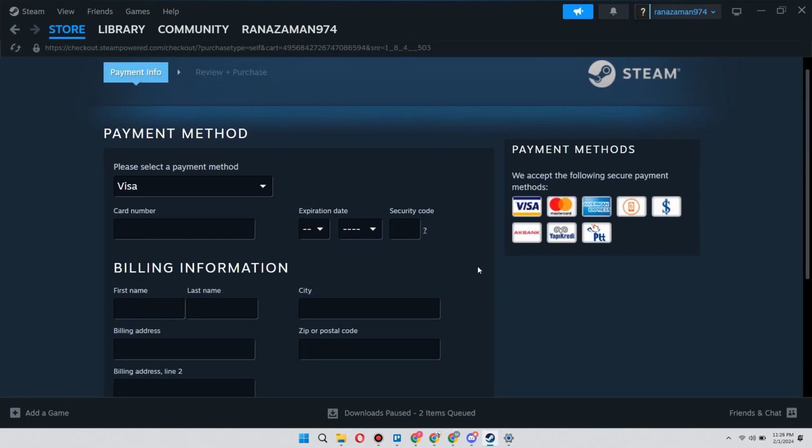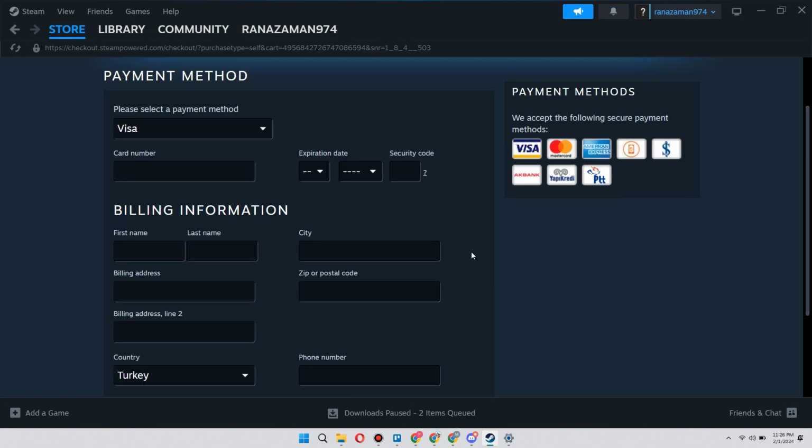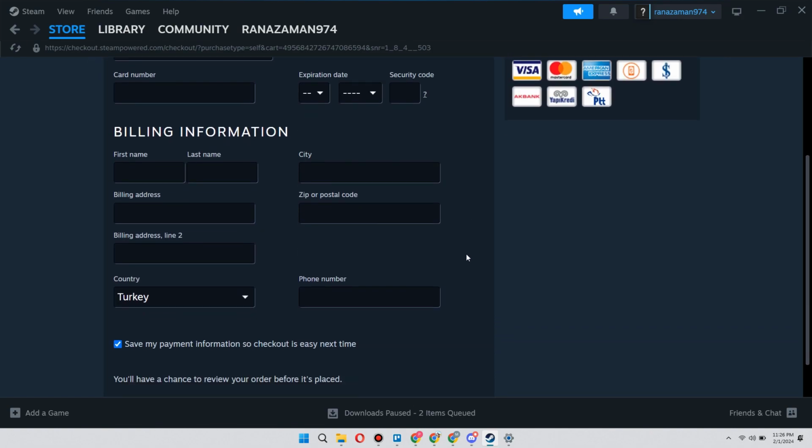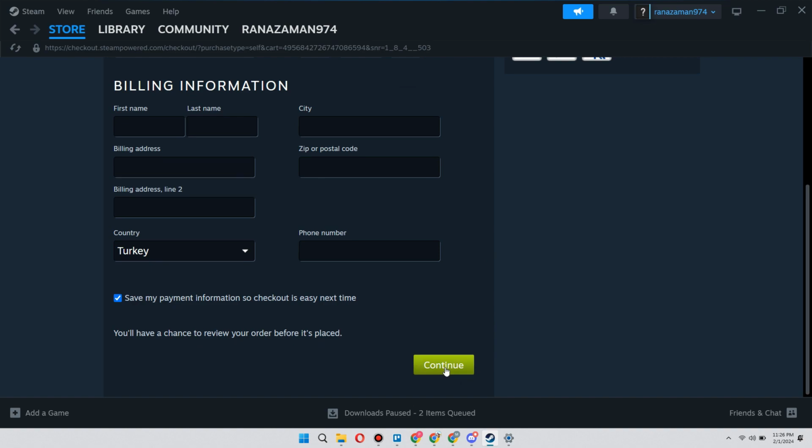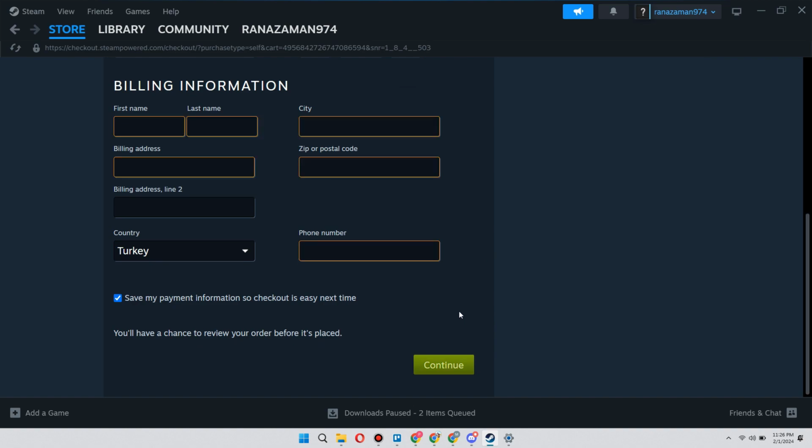And then you have to choose any payment method that you like and have to put all necessary details of your card. Once you do so, then you just have to tap on continue. I don't want to buy it, so that's why I'm skipping this part.